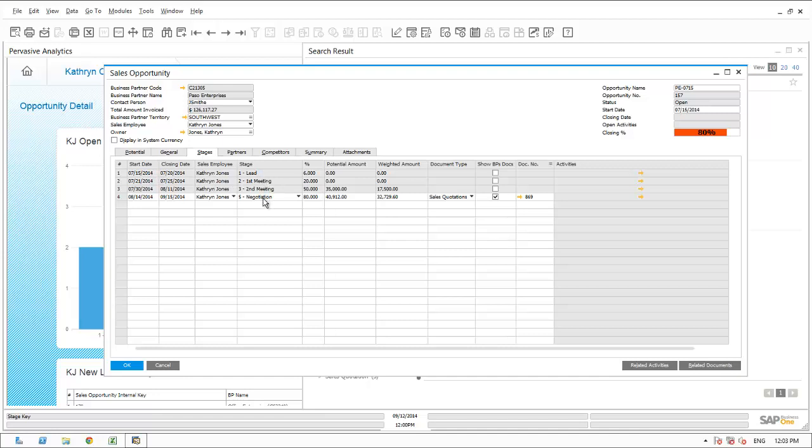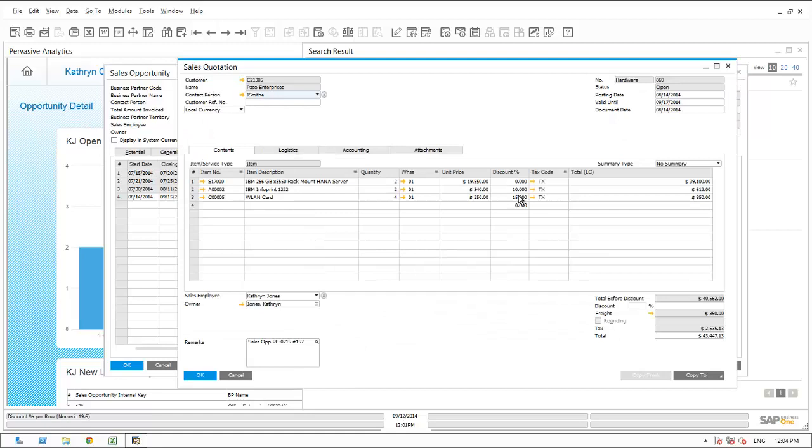the negotiation stage. From the negotiation stage, she can see the same information about the potential amount, the weighted amount, and the fact that there is a sales quotation associated with this stage and this opportunity. If she clicks on the golden arrow, she can drill into the actual sales quotation document. From the sales quotation, she can see the specific line items in terms of items that are proposed to Paso, as well as the quantity, the unit price, and the potential discount offered on each line or the document in total.